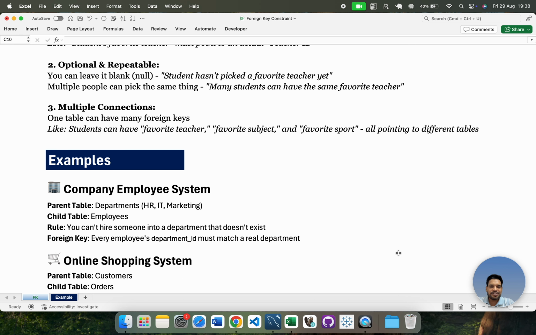Let's say these are industrial examples. The very first example is a company employment system. Let's say I have a department table. I can have the departments HR, IT, and marketing. This is my parent table, and the child table is the employee table. Now focus on this particular rule: you cannot hire someone into a department that does not exist.